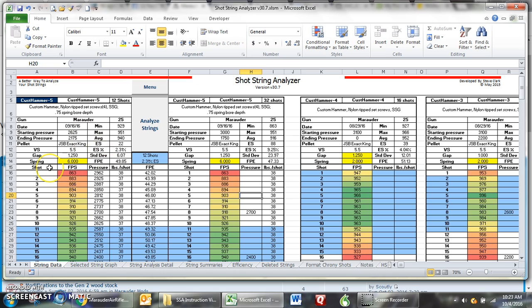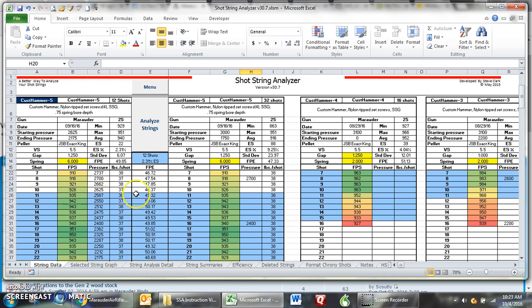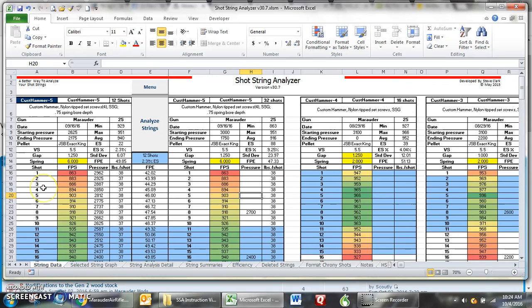So when I ran the last analysis, Custom Hammer 5 turned out to be the best string of the strings I compared. And within that string, the area highlighted in blue are the shots that qualified and met all of the criteria that you set. They are the shots within Custom Hammer 5 that met the criteria and were better than the shots in any of the other strings that you compared.